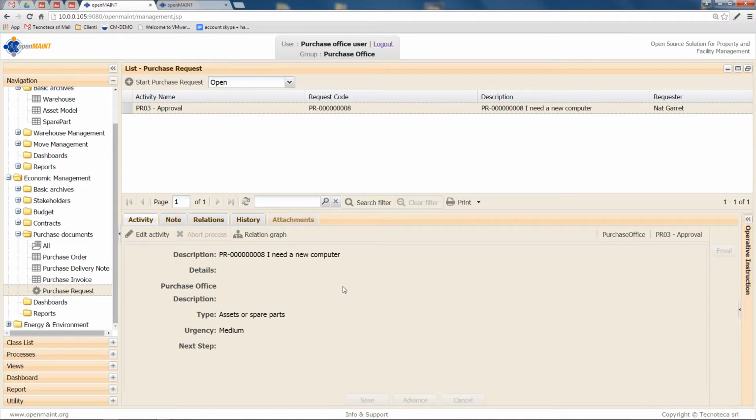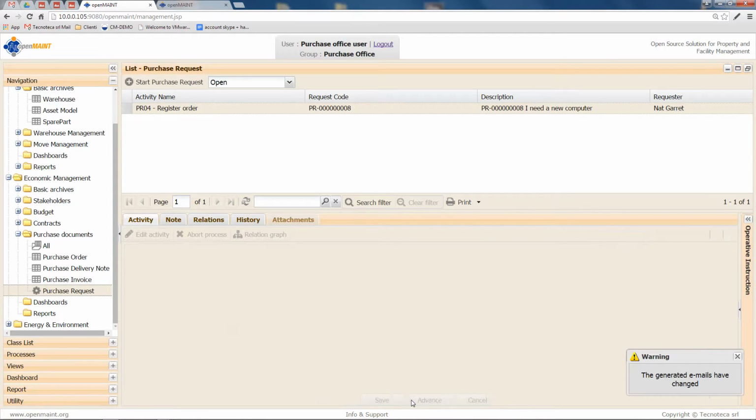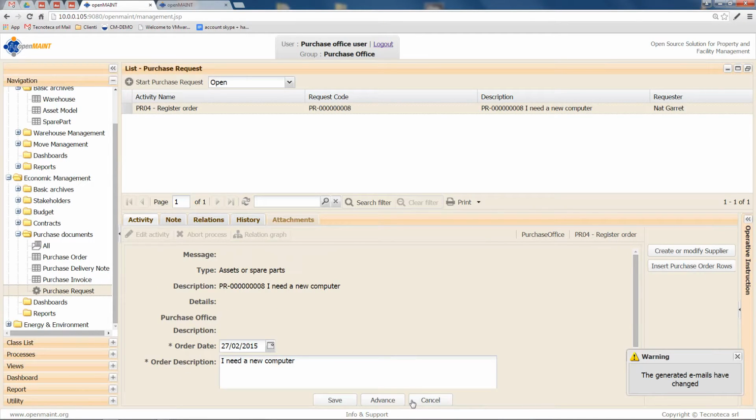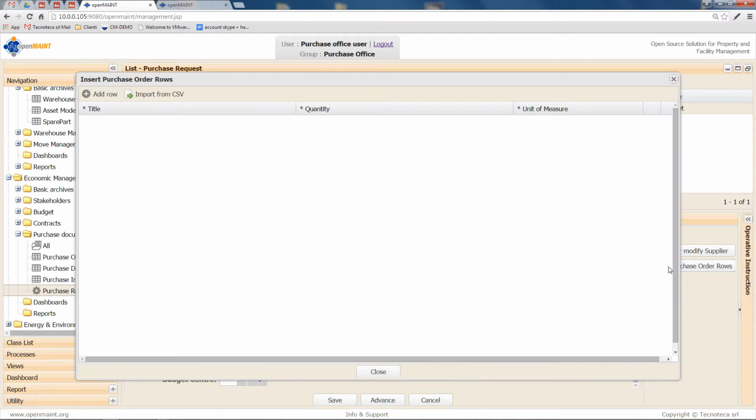Now, log in as the user in the purchase office and approve the request. In the next form, the purchase office creates the purchase order with date, description, and supplier, as well as the order rows.